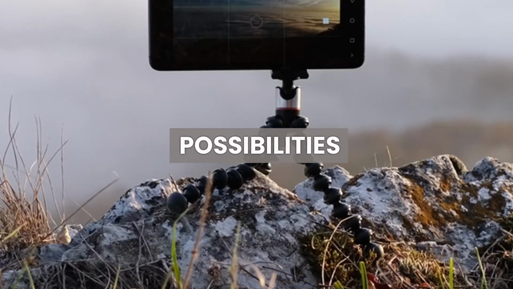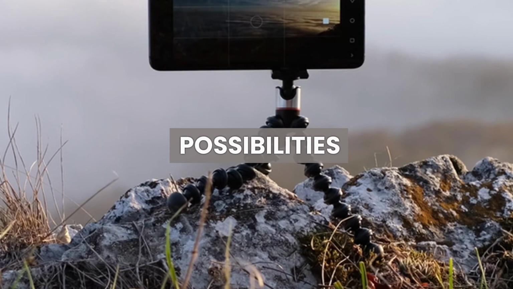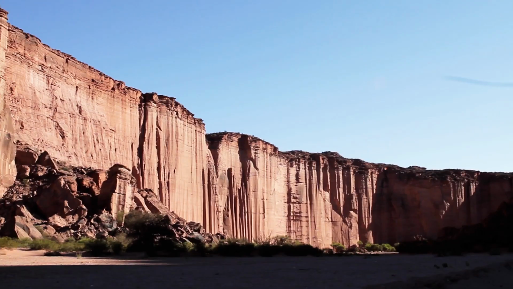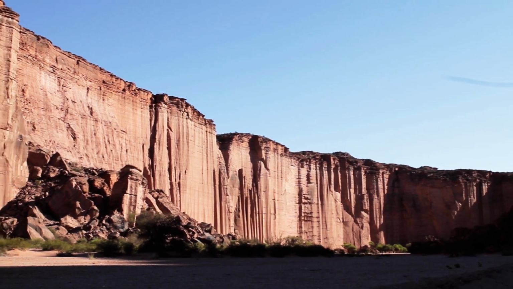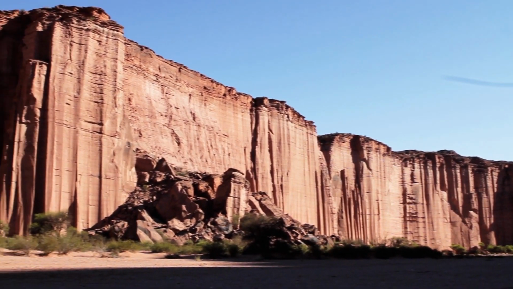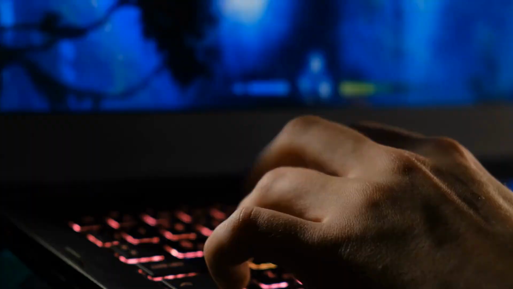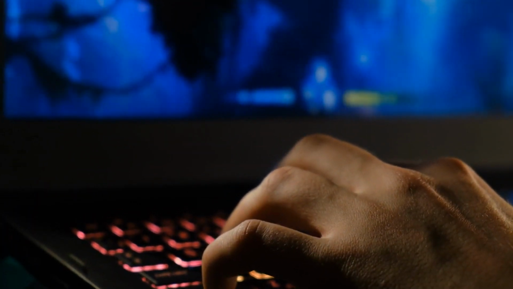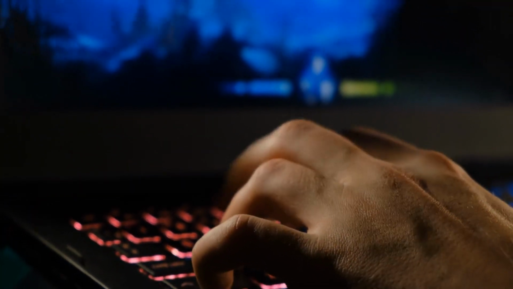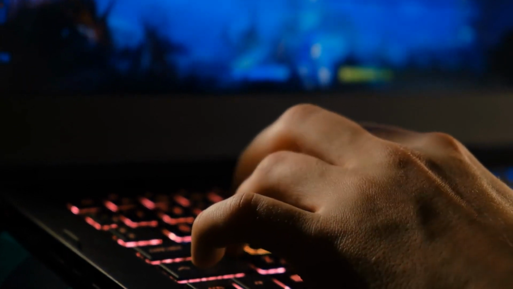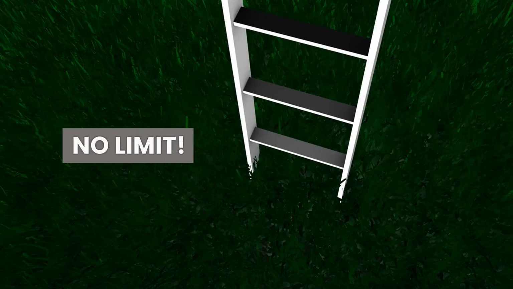So, what are the creative possibilities here? Well, let's say you're a travel vlogger. You could film yourself against a green screen and then use Chroma Key to put yourself right in front of the Eiffel Tower or even the Grand Canyon. Or maybe you're a gamer. Imagine creating a video where you actually appear to be inside the world of Minecraft or Fortnite. I mean, honestly, the sky's the limit here.